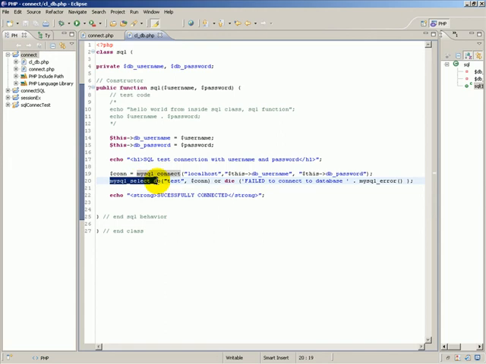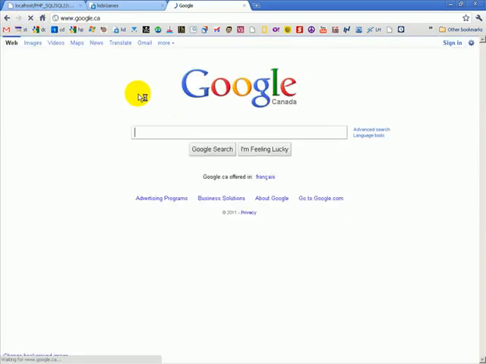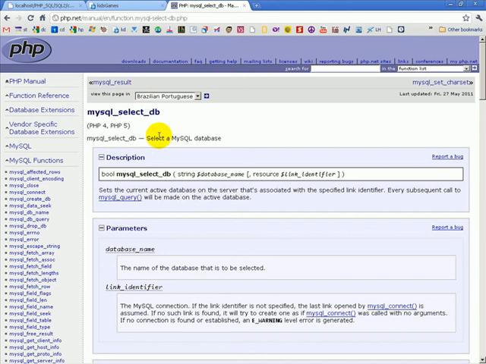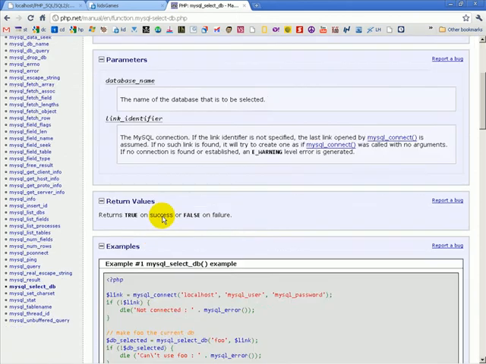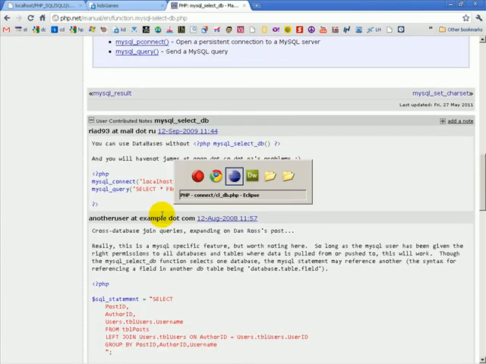Same thing here. If I select this one, I go to my favorite web browser and search PHP MySQL select database, and here's what it does. Description, examples, user contributed notes.